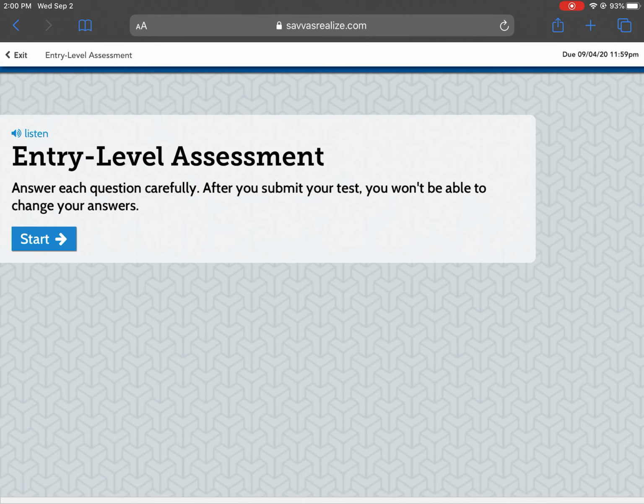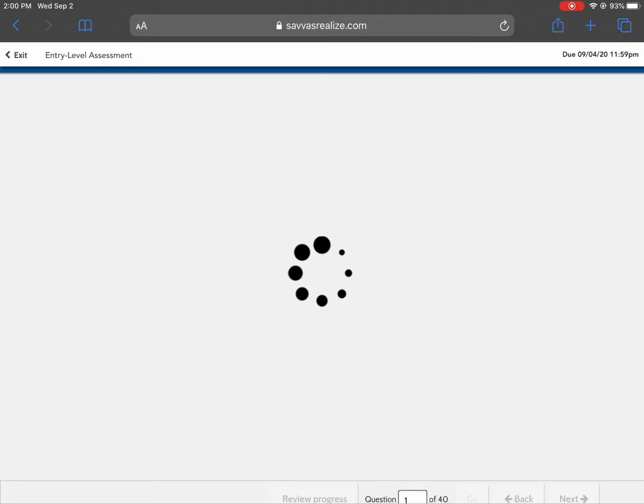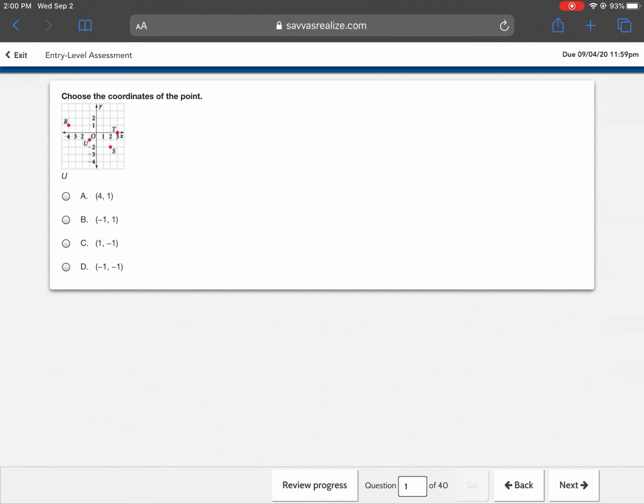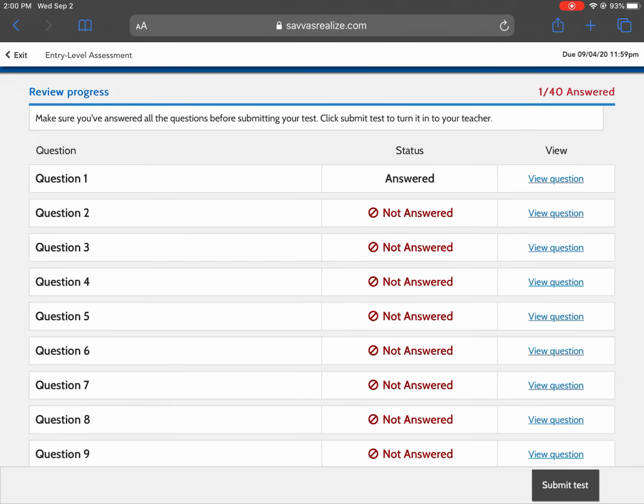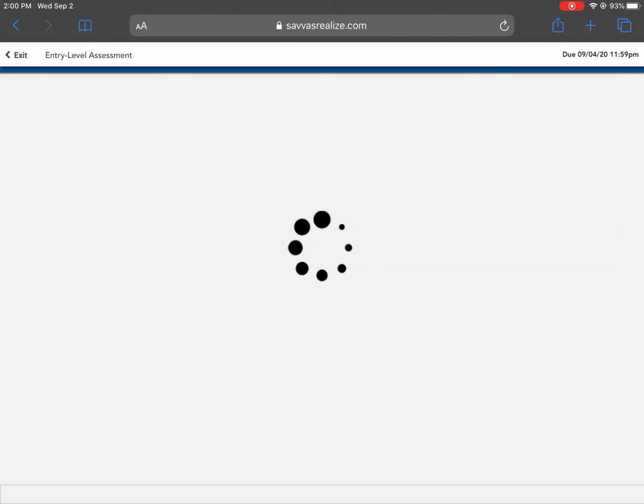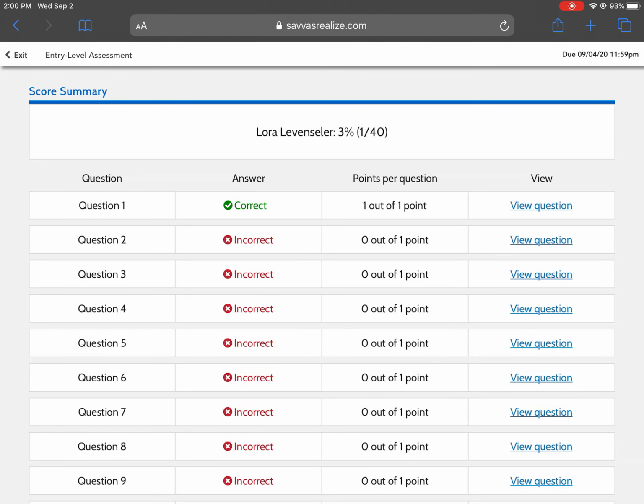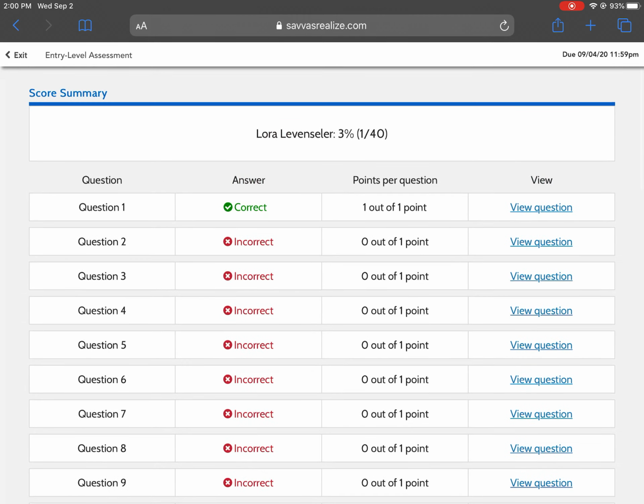So you're going to click on the entry-level assessment, click Start, and then you're going to go through the questions. So choose the point of the coordinates of the point U. Well, that looks like -1, D, and I click Next. And so you can see there's 40 questions here. You can review the progress at the end and then submit your test when you're done. It tells you which ones are correct, which ones are not correct.